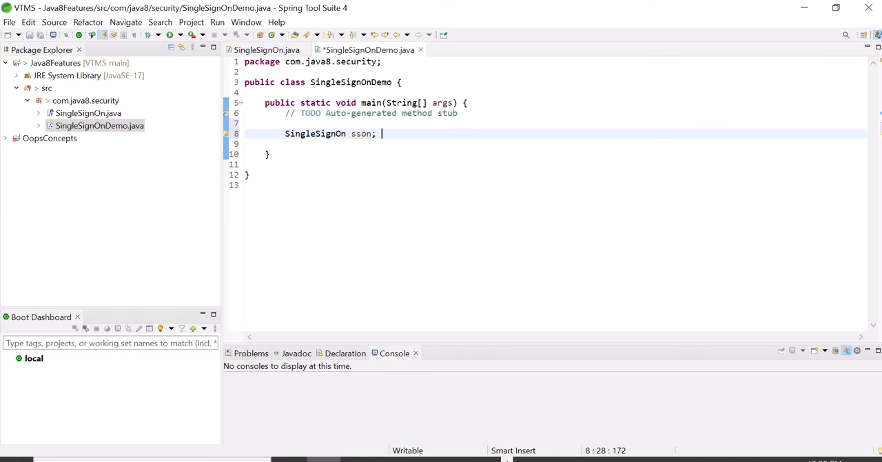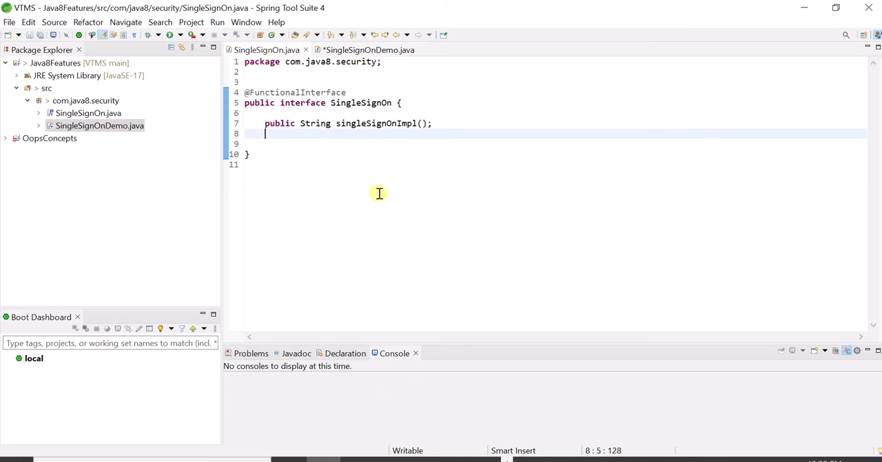Now, this particular interface has a single method, and that method is an abstract method. Of course, in Java version 8 for a functional interface you can have a static method also, and a default method also. But currently, the single sign-on method that we have written is an abstract method.